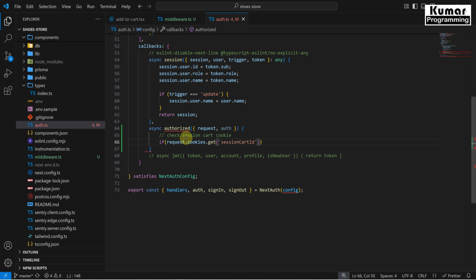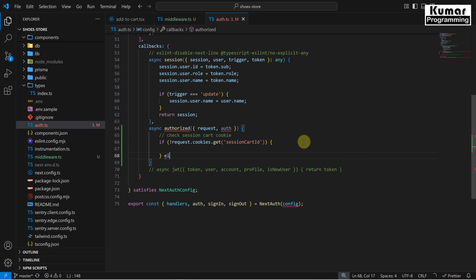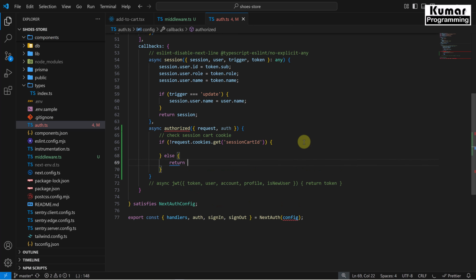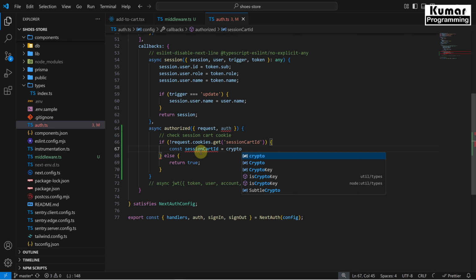And if this session cart ID does not exist, then we are going to write the functionality, else we are simply going to return true since we already have this session cart ID. And if we don't have this session cart ID, then first of all, we will generate a session cart ID as a unique ID, right? So here const session cart ID equal to, we are going to use crypto in order to generate our UUID. So crypto.randomUUID, right? It is going to generate a UUID for the session cart ID.